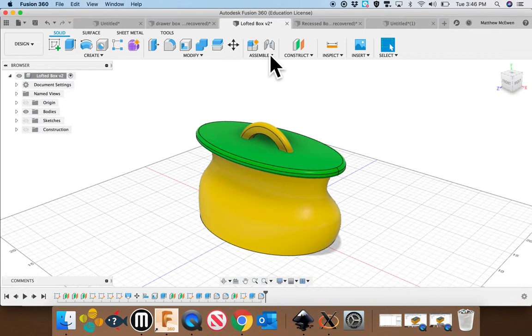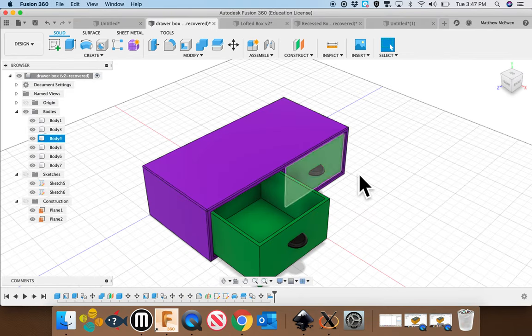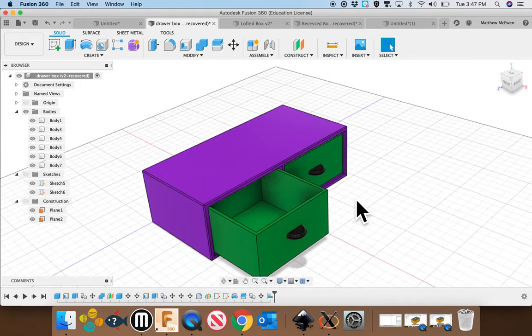Fusion 360. We are looking at a tutorial here for a box with a drawer. This has two of them. I'm just going to show you how to make one, and then you can apply that to making multiple boxes if you want.